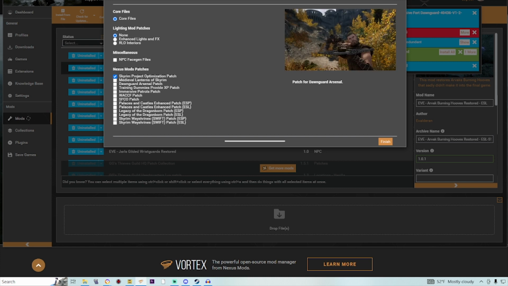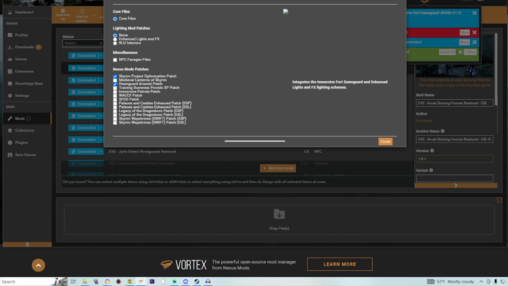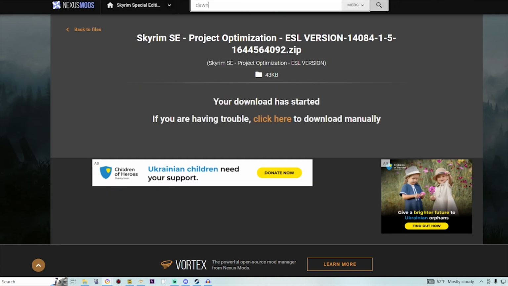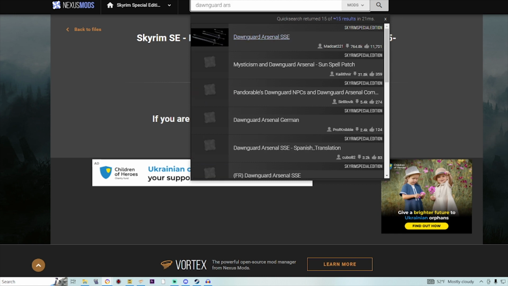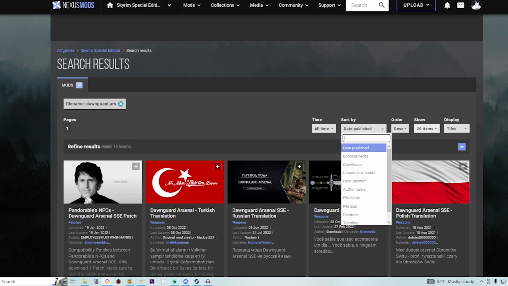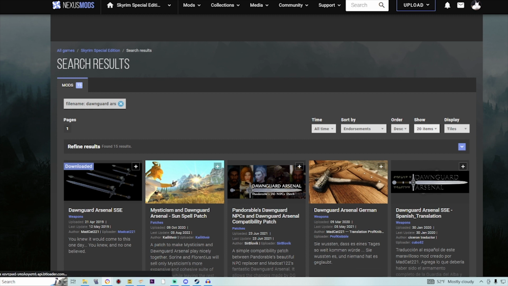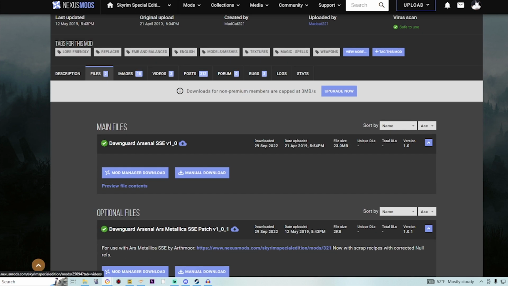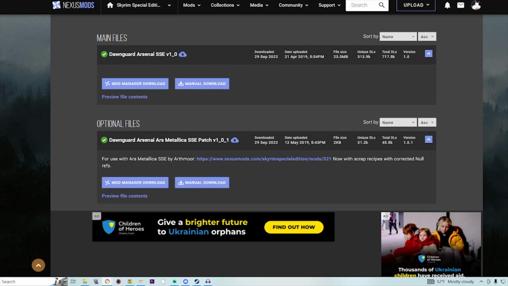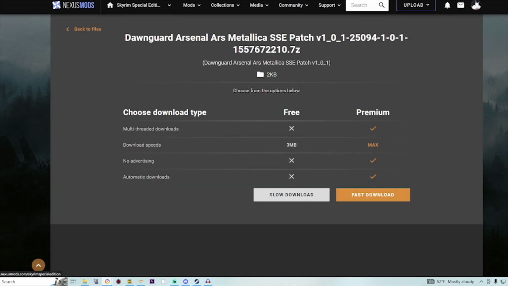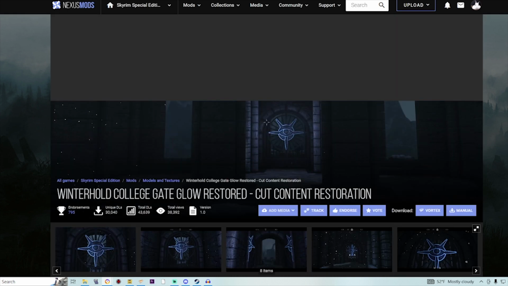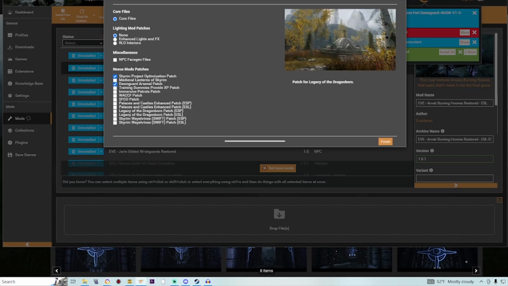Medieval Lanterns, we don't use that. Dawnguard Arsenal, we will grab that as well. What Dawnguard Arsenal does, it's like immersive weapons but pretty much on steroids for all of the Dawnguard weapons. Ars Metallica, we have that. Grab the optional file too. Install this one. Install the optional file, close some of that. And let's see what else we have.